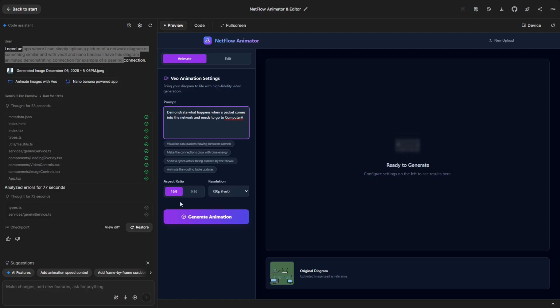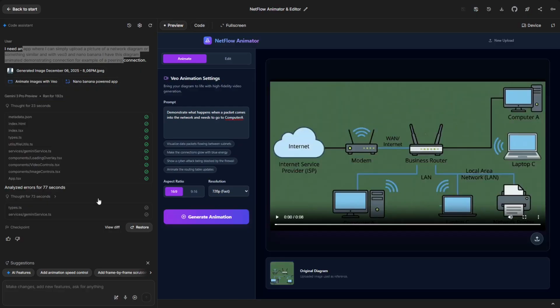We're going to leave the aspect ratio, and then we also have some options here. We're going to leave that on 720p and click on generate animation. All right, and in under a minute, maybe a minute and a half, we now have an animation. So let's play it out, and you'll notice it didn't work out as great as it should have. A data packet enters the network from the internet service provider, moves through the modem to the router, which then directs the packet specifically to computer A.